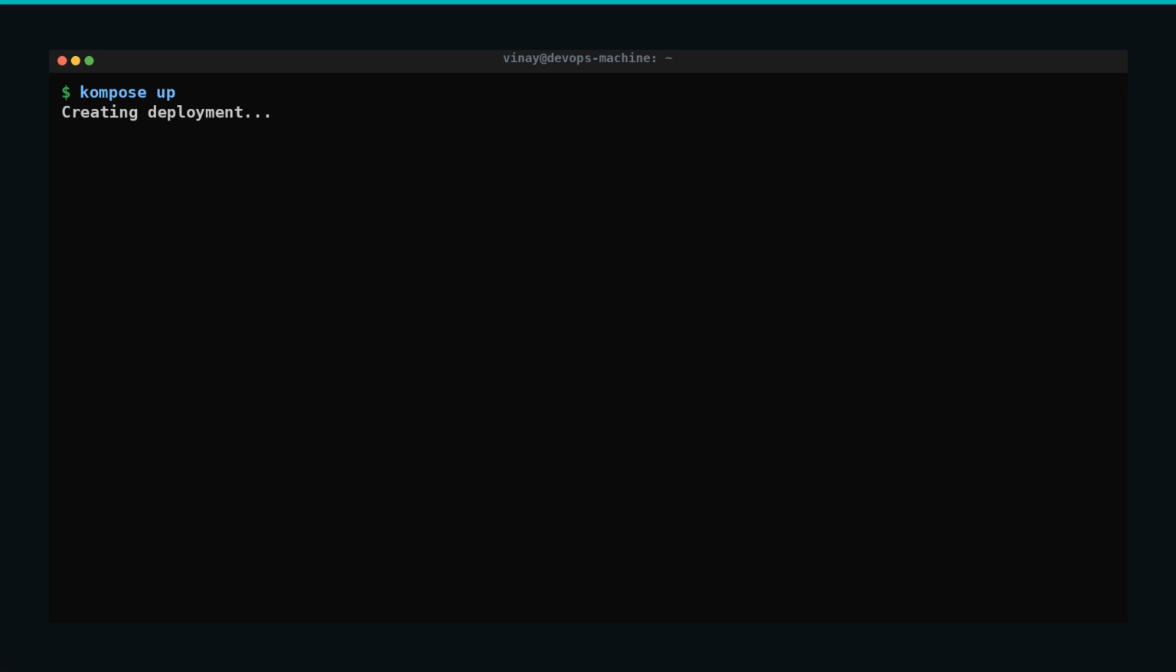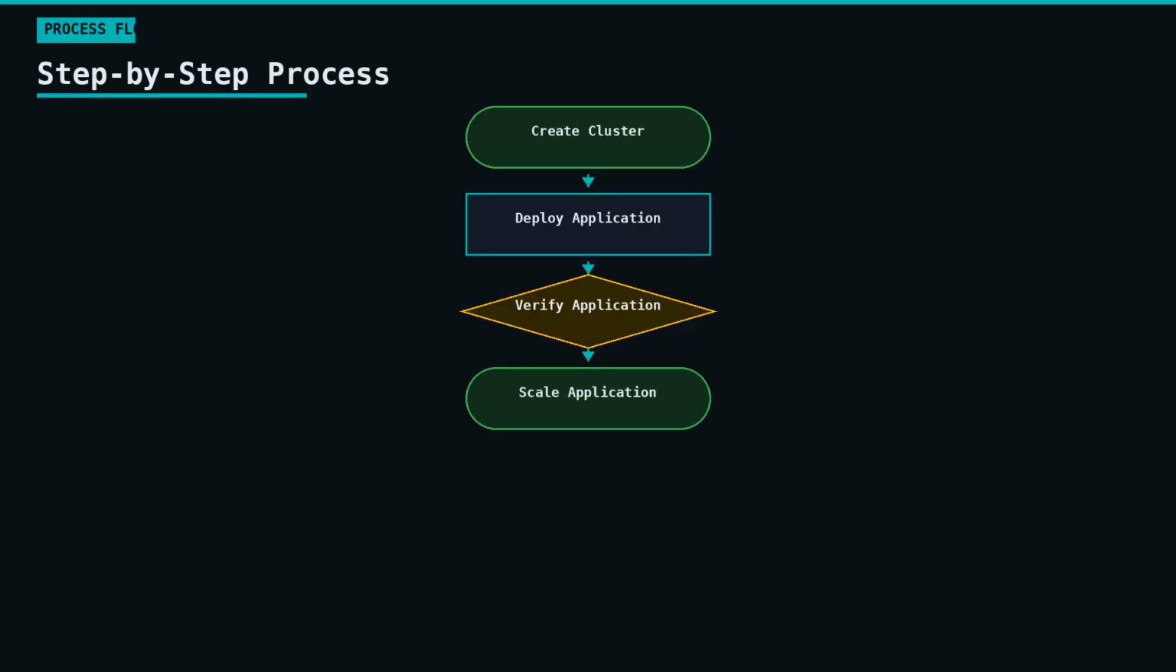Now, let's walk through the process flow. We start by creating a Kubernetes cluster. Then, we deploy a Docker Compose application to our cluster. Next, we verify that our application is running correctly. If it's not running, we troubleshoot the issue. If it's running, we can scale our application to meet increasing demand.